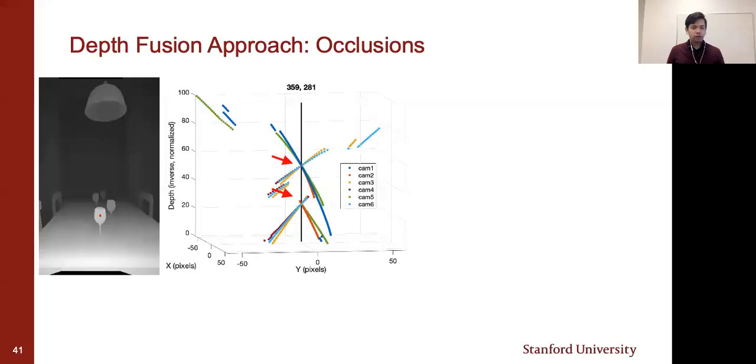Moreover, we can get not only the depth of the most foreground object, but we can also retrieve the depths of any occluded objects behind the foreground, so long as at least a few cameras saw this background portion. This is shown in the output depth map on the left, and the pixel of interest is highlighted in red. That's over here.